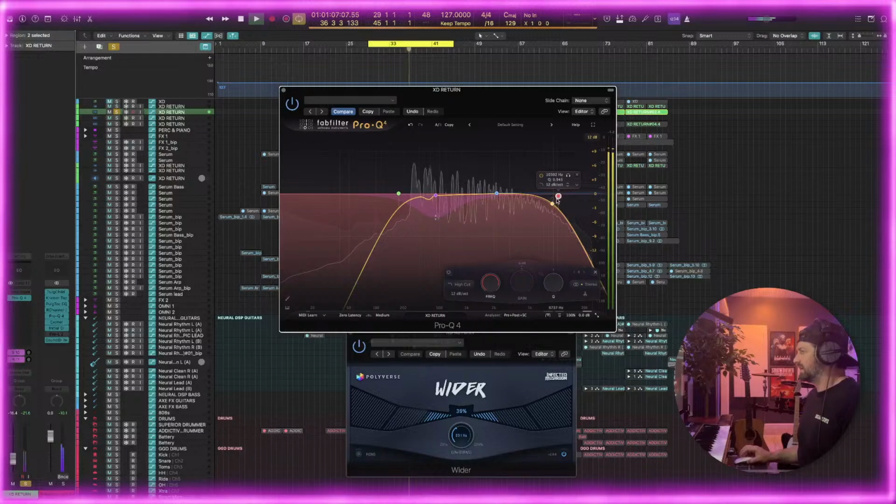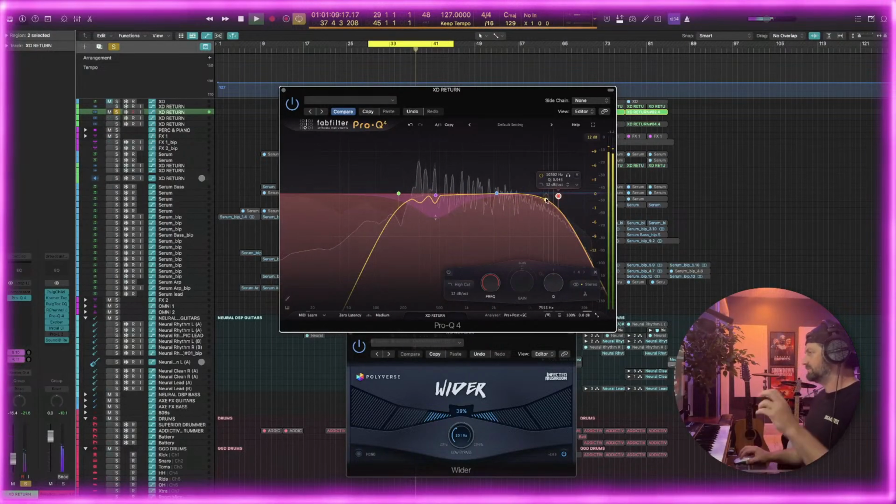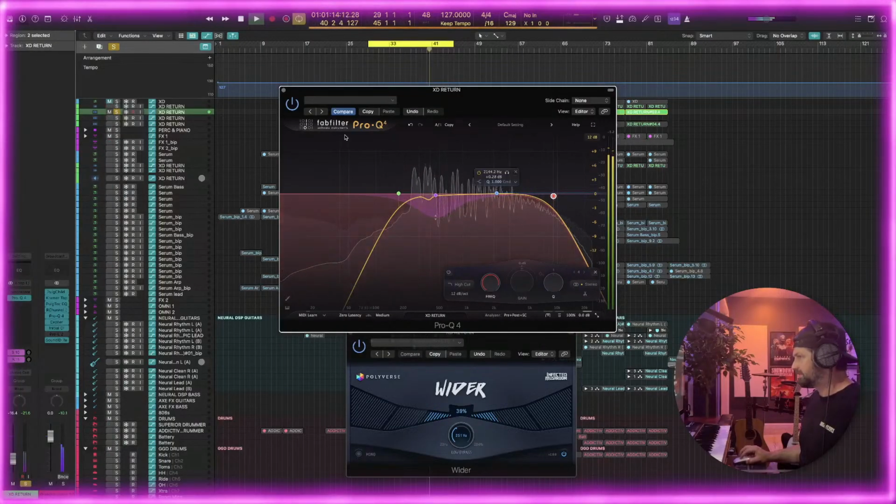We have a lot of stuff in the high end going on in this too, so we're gonna take everything out of the low and highs that we just don't need, and on some of these synths.